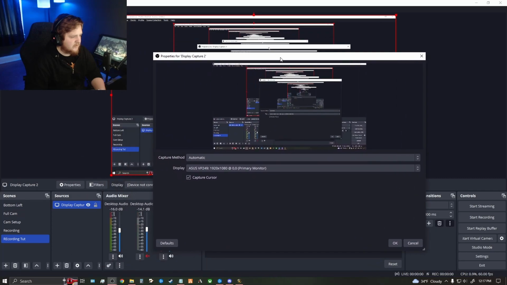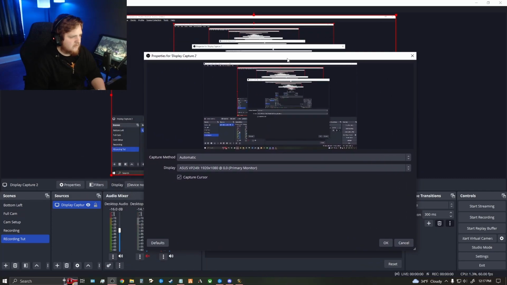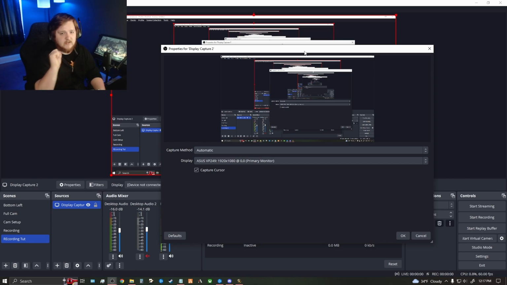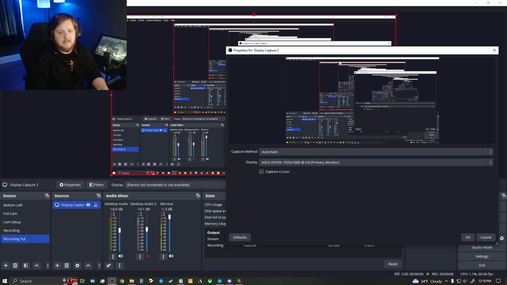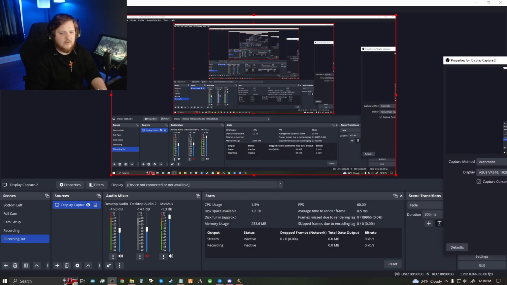And now this is what you're going to get. As you can see, this looks like just a mess of stuff. That's because I have OBS on the first monitor here, my center monitor, my main monitor. But the benefit to display capture is if you were streaming or something, you can kind of just drag things on and off.